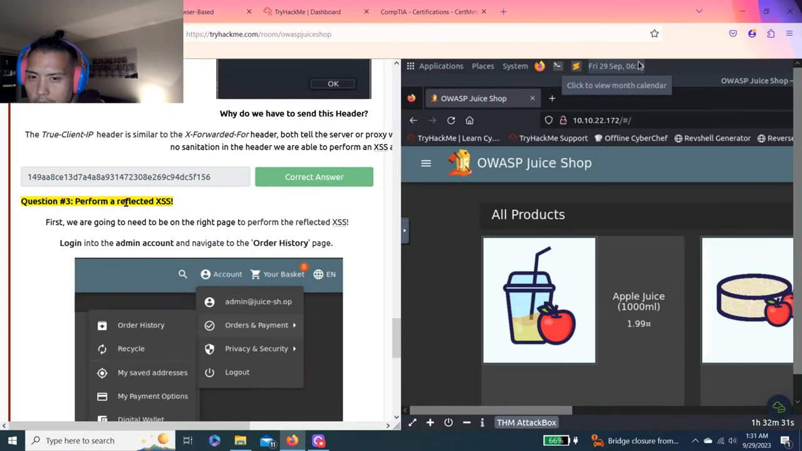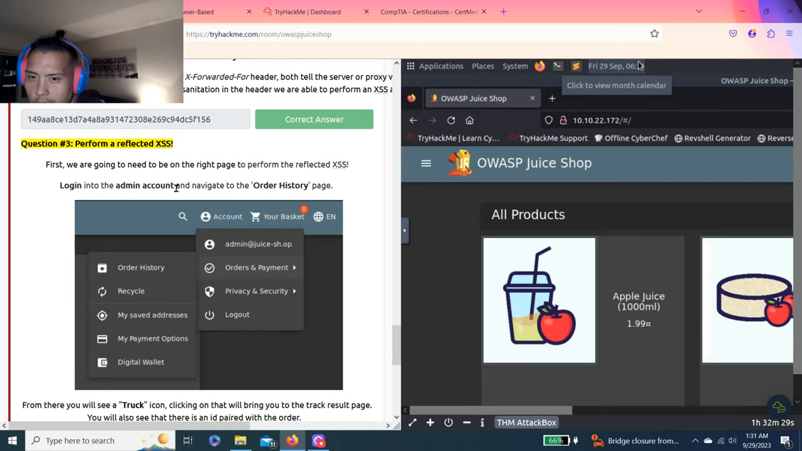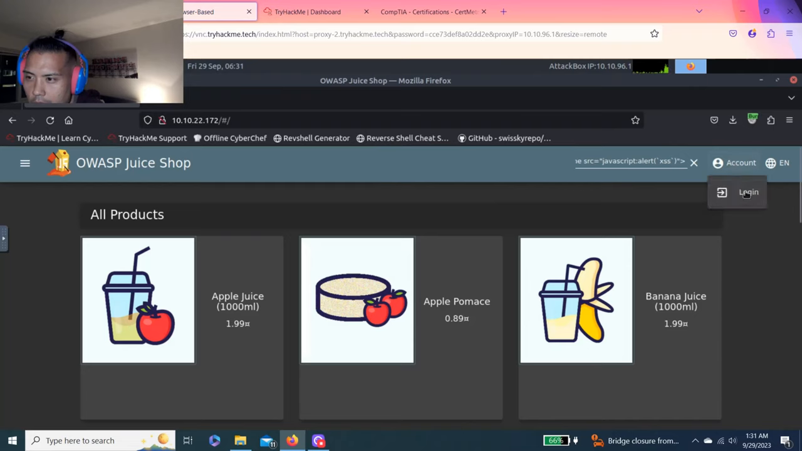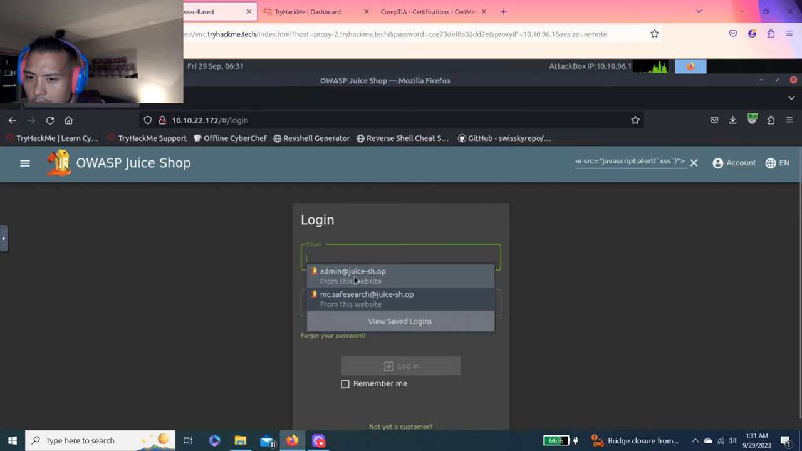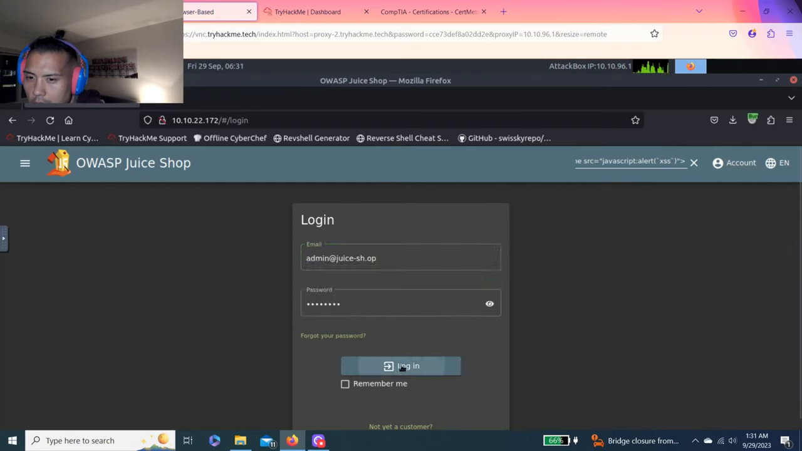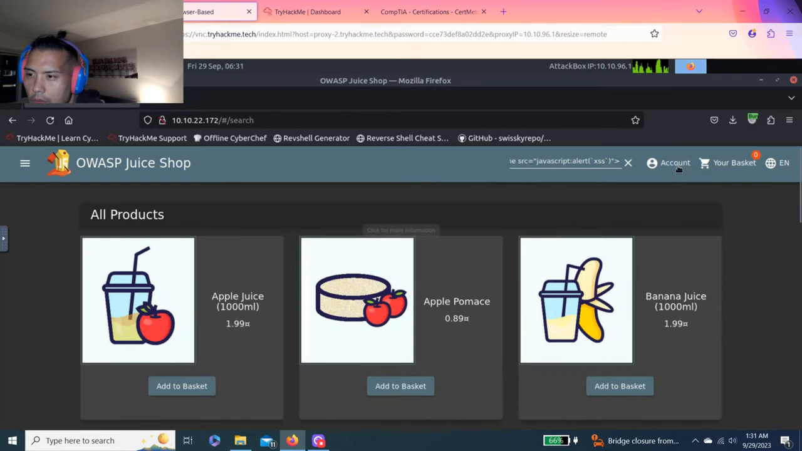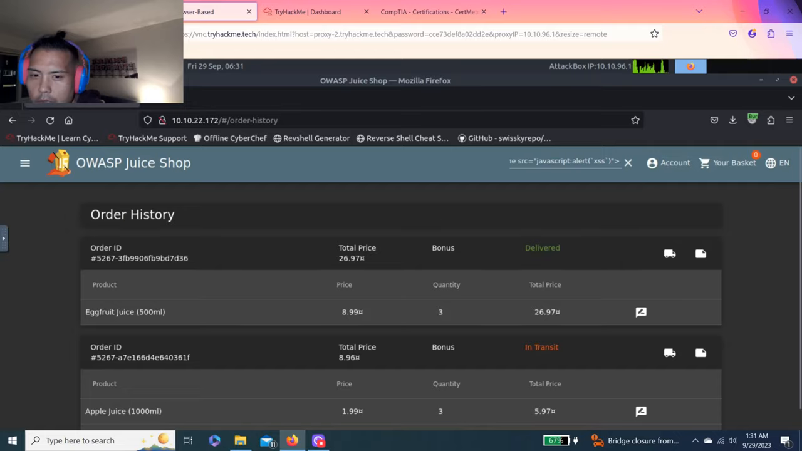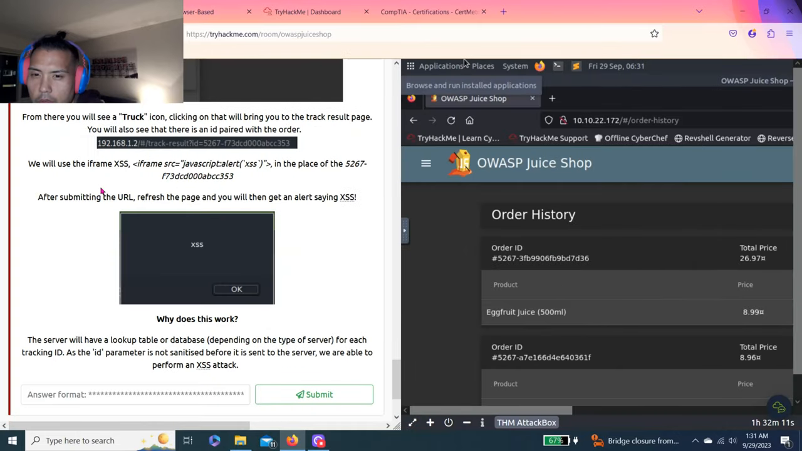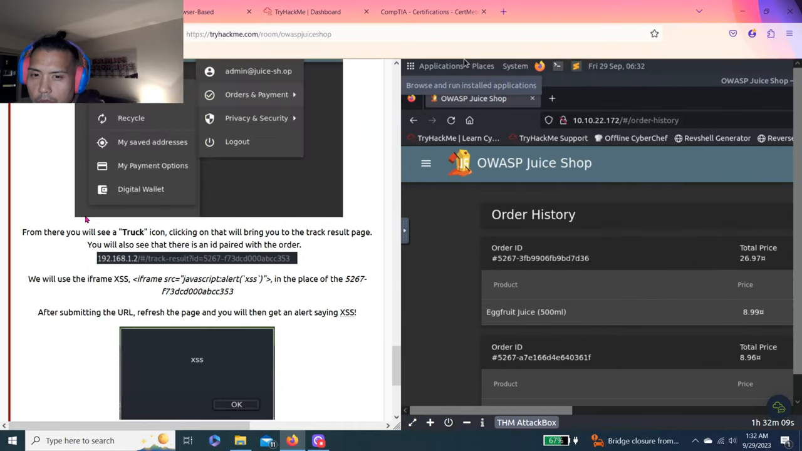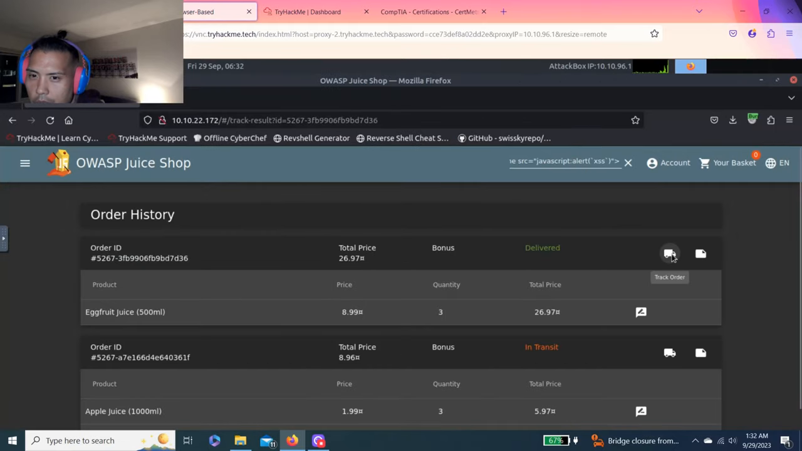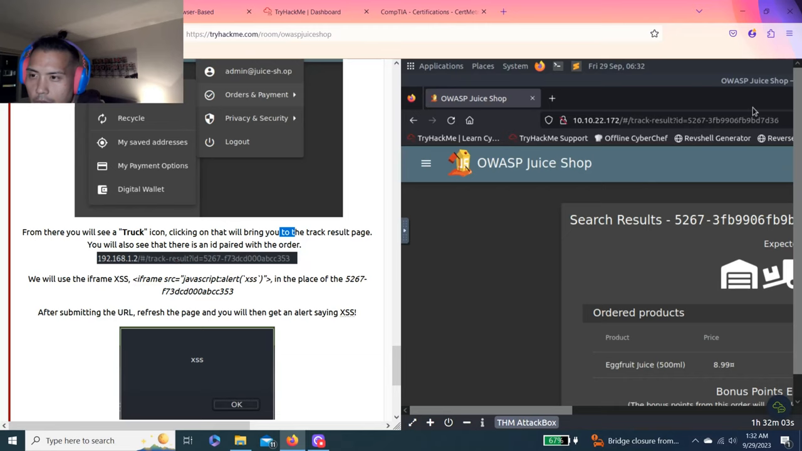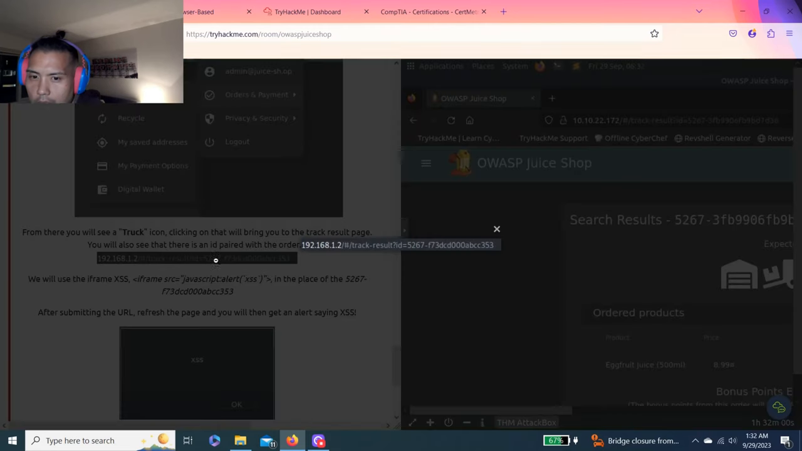Question number three, perform a reflective cross-site scripting. Log in to the admin account and navigate to order history. Okay, let's see, log in. Let's see, order history. You see a truck icon, click on the icon. So it talks about this one. There you go, track result 5267.